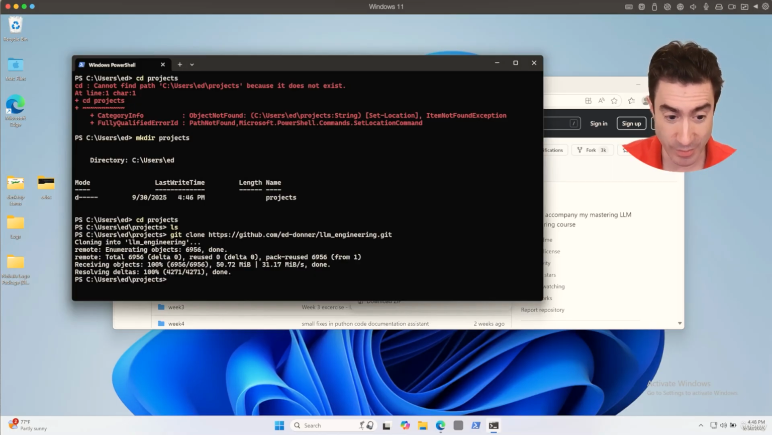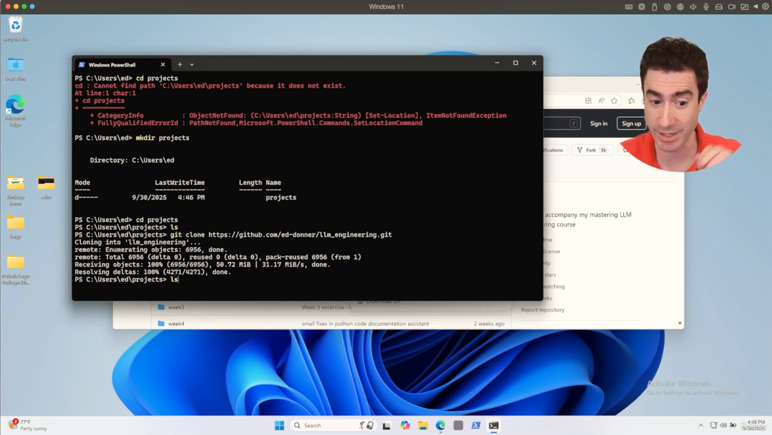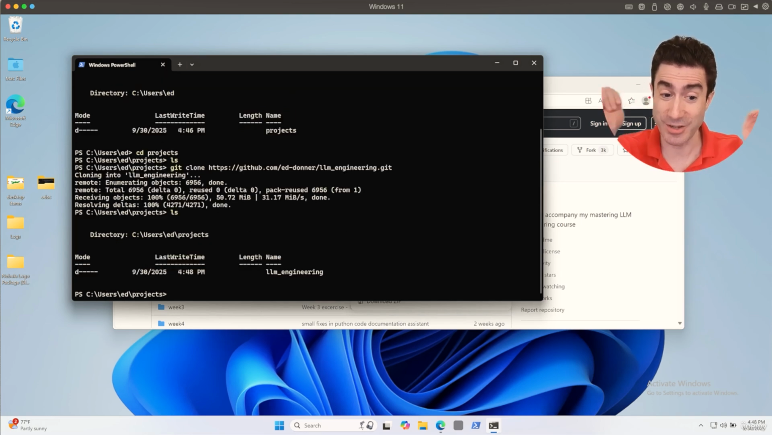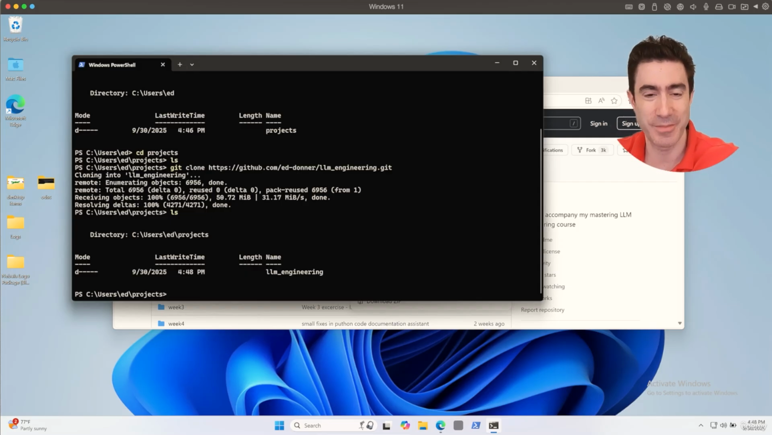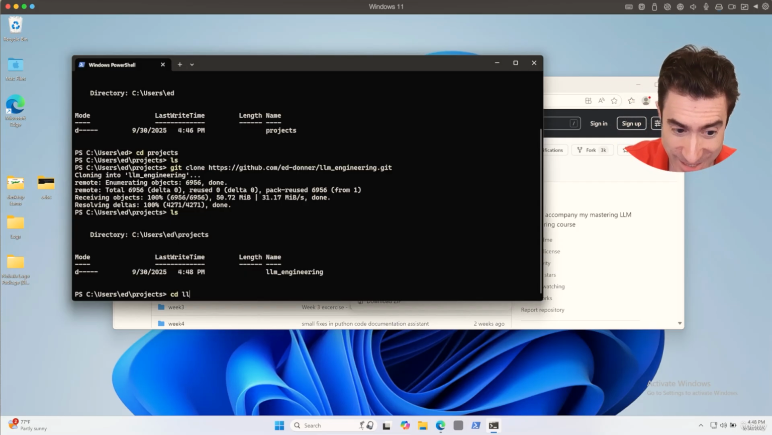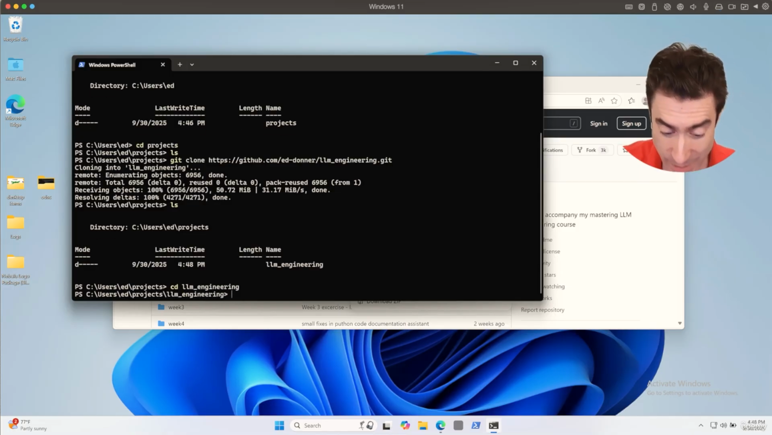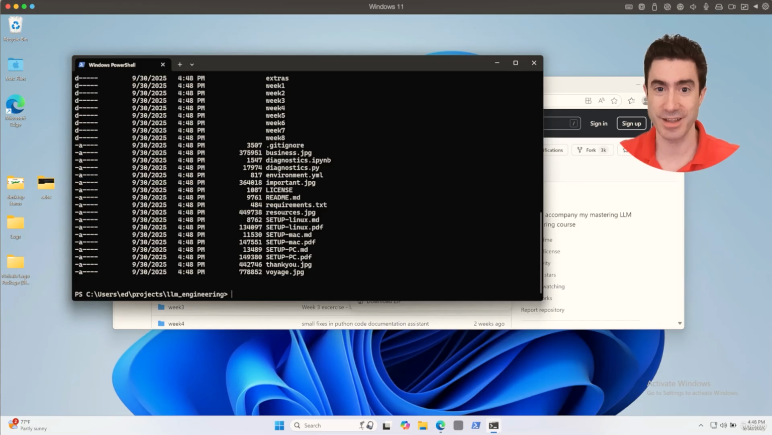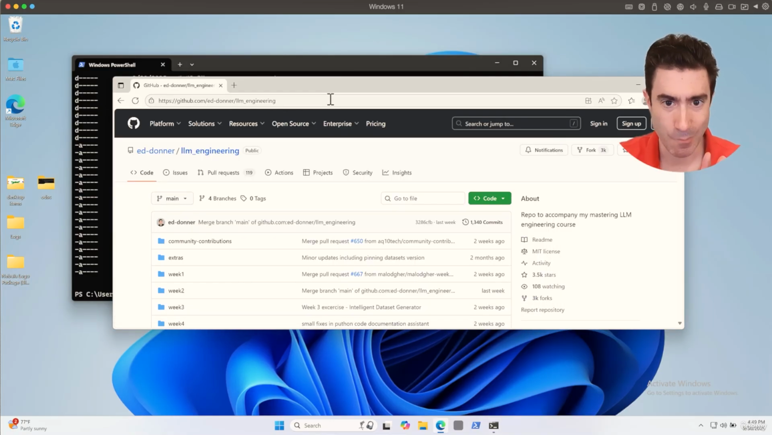And if I now do an ls to list the contents of C users ed projects, you can see that there is a C users ed projects LLM engineering. Okay, that's exciting. So now we do cd LLM engineering to go into this directory, see what's here. We do ls, and there it is. We have the contents of our own repo. We've got it locally on our computer. We're ready to go.